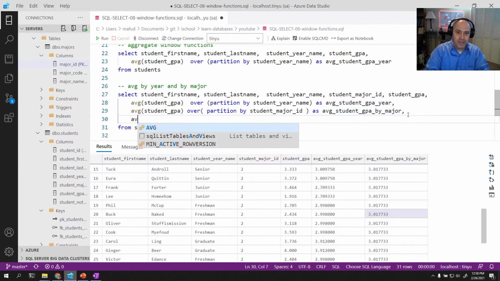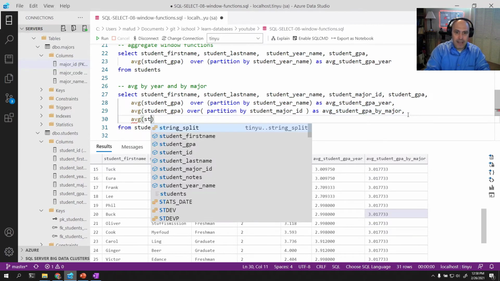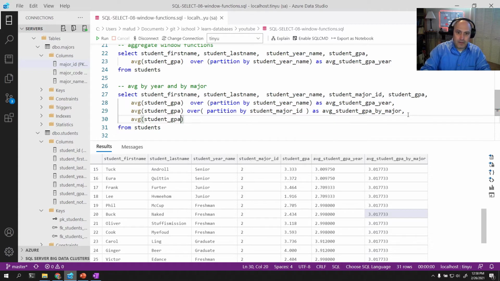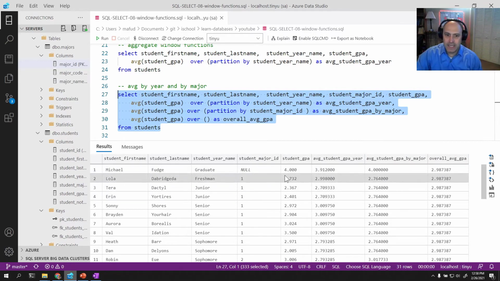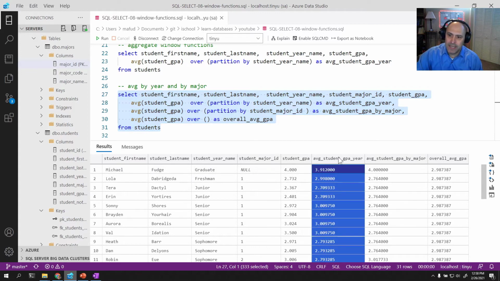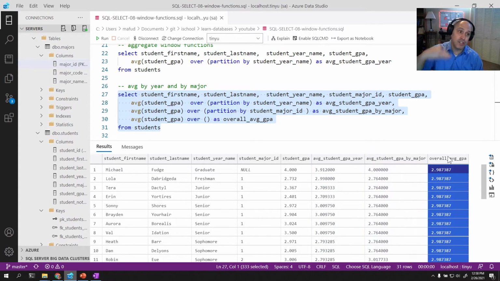I can say average student GPA over the entire data set. Don't partition it, as overall average GPA. Now I got a third additional pass I'm making over the data, where I'm calculating not only the average by year and the average by major, but the overall average across all 31 students in the data set. Really powerful what you can do with these window functions.